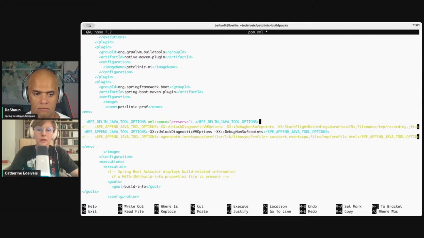So we need 2 lines here. First, we are going to set the delimiter, which is going to be a space. So when we append our options, the plugin knows that the space signifies that there are 2 different options, and it's not going to glue them together. And here it is. The next one is that we are appending to the default options.